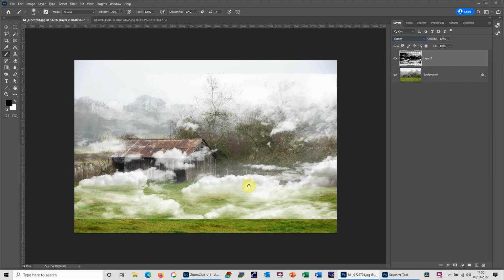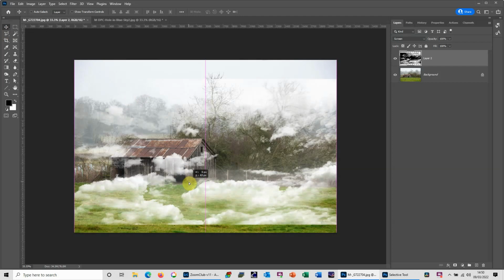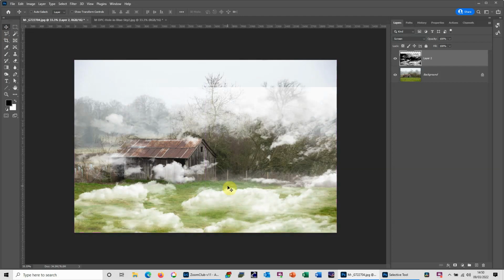Now obviously at the moment this is still not looking at all convincing, so there's a few things we need to do. First thing, we're going to use the move tool. The move tool obviously is this tool here. The shortcut for the move tool is the letter V, and we can just move this mist down a little bit and put it on the ground. It's going up here, which we don't really need. It wouldn't be up there. It'd be low-lying mist.